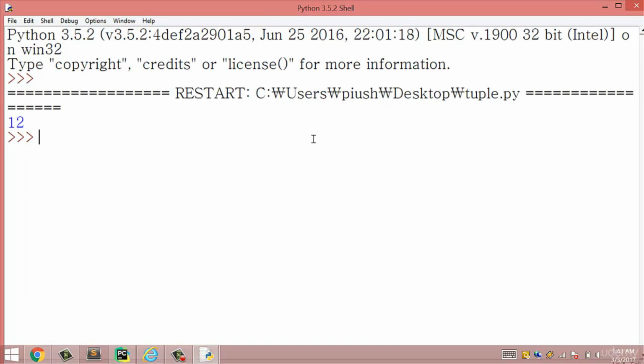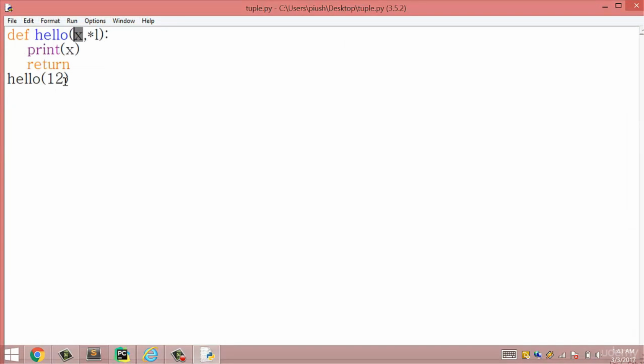Here we get the result 12, and now I'm going to give some different values inside the function, which are 34, 45 and 56. So here we have three values for this variable l. So these three values are stored in the variable l. So I'm going to simply iterate the values from the l using a for loop. So for b in l, I'm going to simply print the value of b.